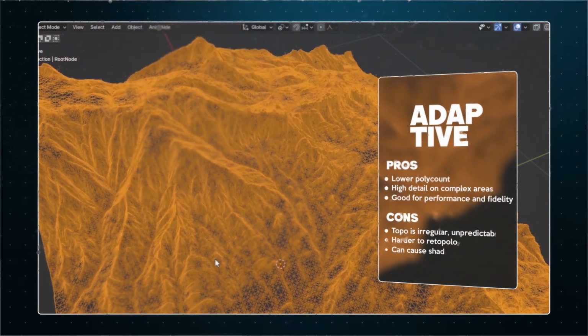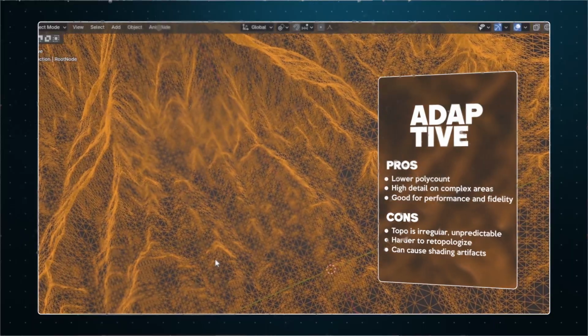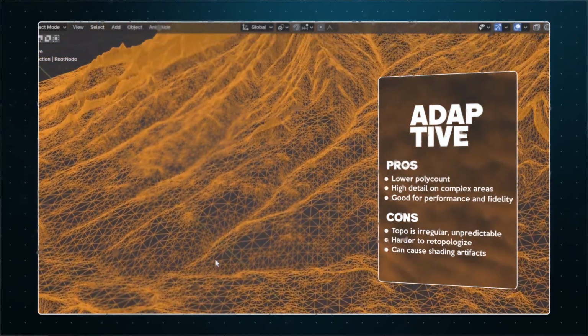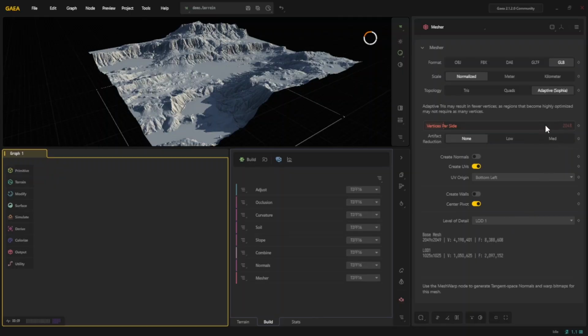And then there's adaptive. This is the method that's most efficient and cost effective when it comes to poly count, so it only uses topology where it's needed. And the last setting we're going to look at is vertices per size. This controls your terrain's level of detail, and this section shows the terrain's base size. So the bigger your terrain will be, or the closer to camera it will be, then the higher this needs to be.